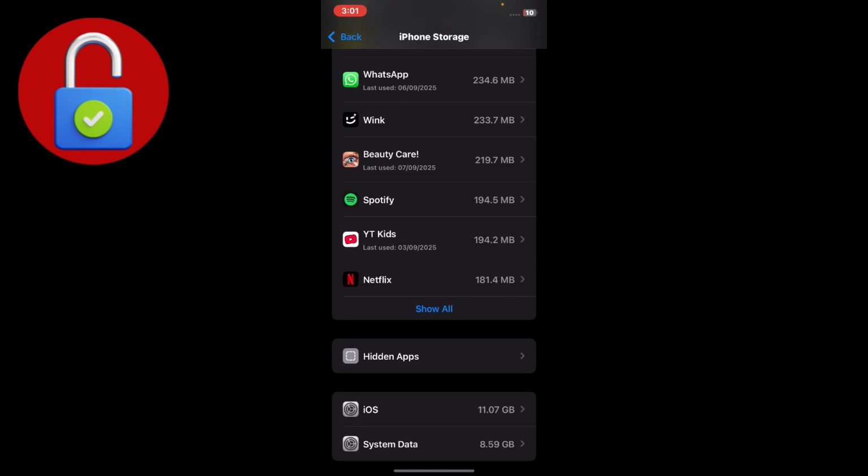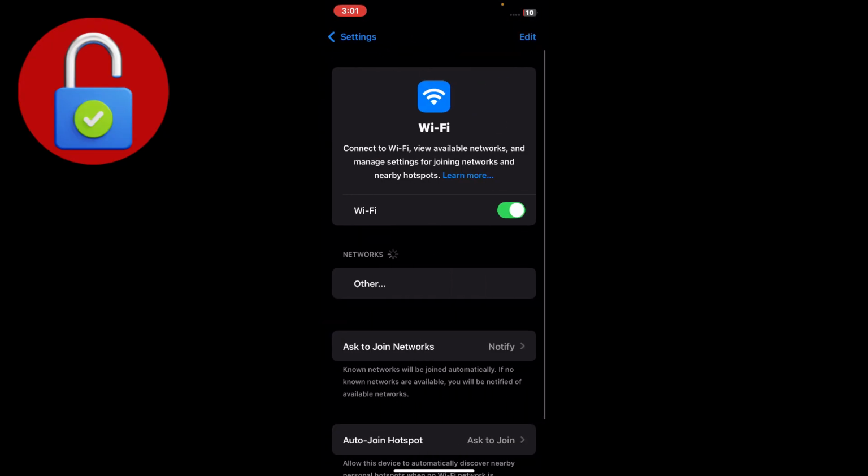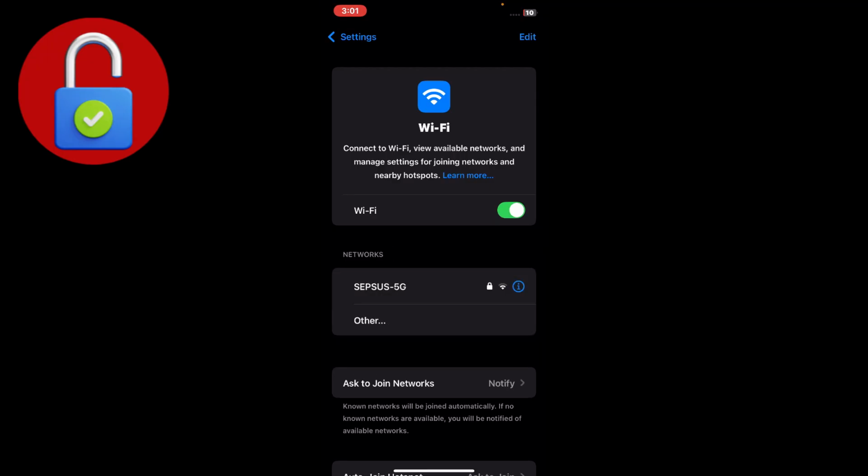Simply go to the settings of your iPhone and make sure that you have a strong Wi-Fi connection. If you don't have a Wi-Fi connection, simply connect with your mobile data. If you don't have mobile data, make sure that you arrange that.